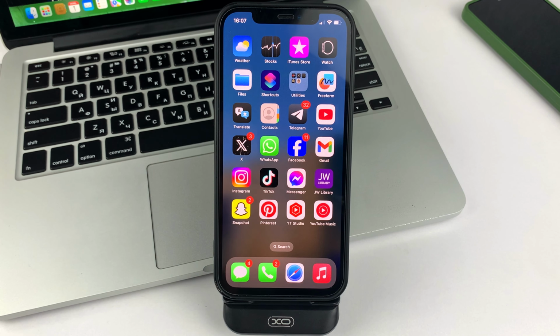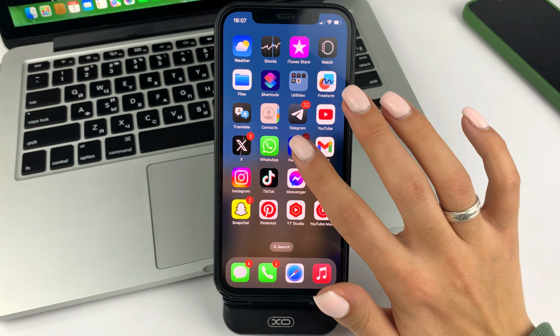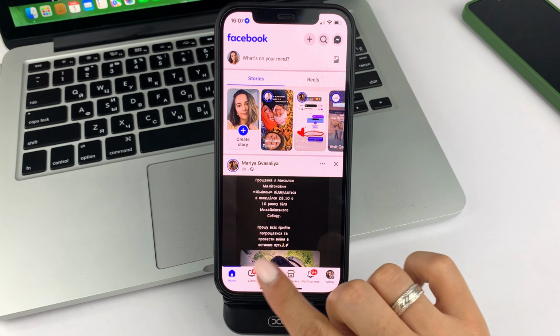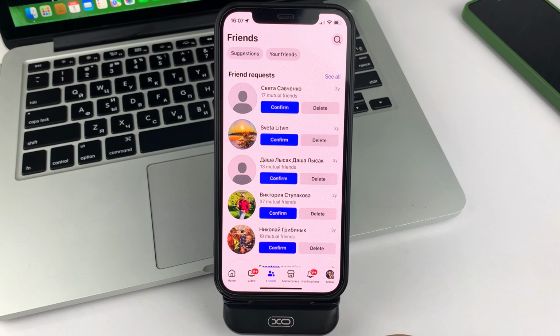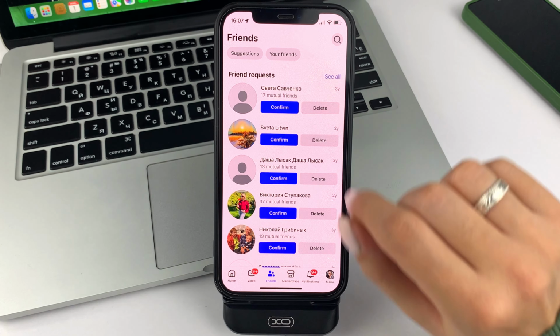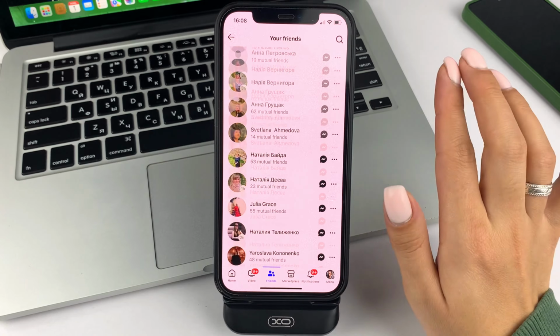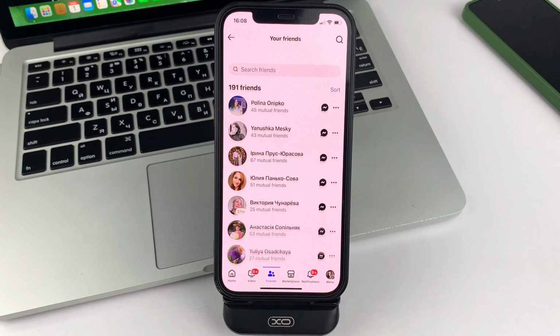Please open the Facebook application. After that, you will need to go to the Friends section at the bottom. Now at the top, select the option for your friends, and then you'll see the whole list of your friends.